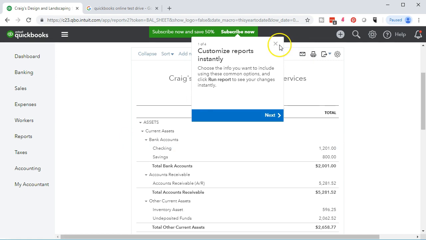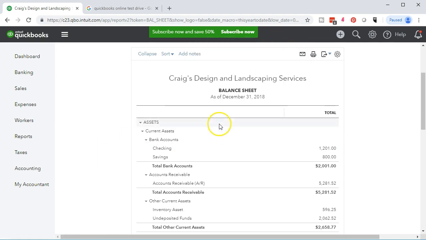We're going to have the balance sheet created here as of December 31st, 2018. We're not going to get into the formatting of the report. We'll talk about that one by one, report by report at a later time. At this time, we just want to note the printing options and the exporting options, because those are things that are going to be necessary for just about any type of report.